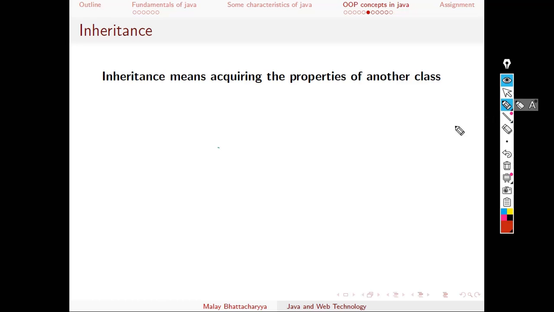So now this is another very important concept of any object-oriented programming paradigm: inheritance. That means the ability to reuse something. Inheritance means acquiring the properties of another class. That means if we have some already written class, we can use those classes for our own purpose.